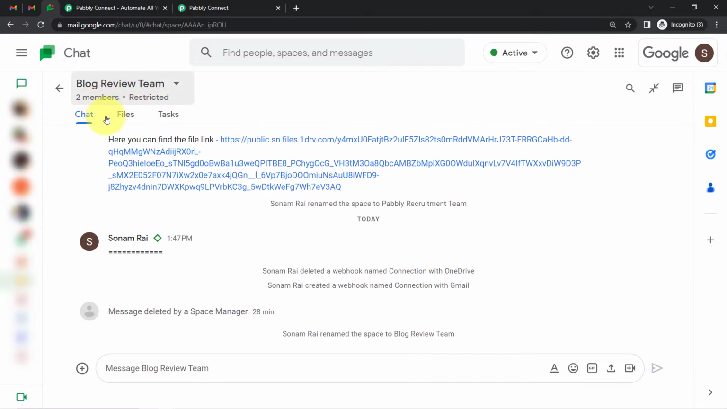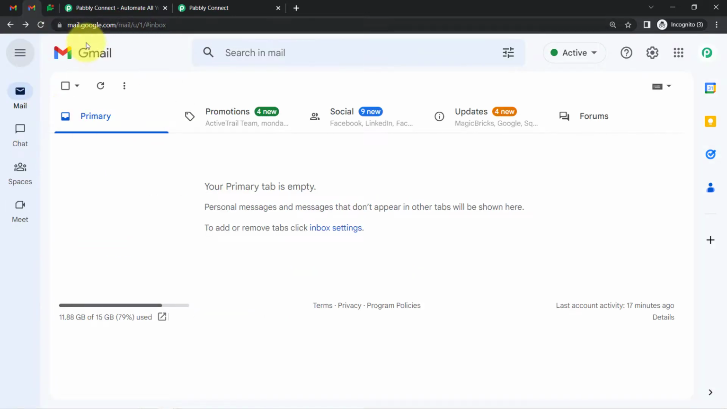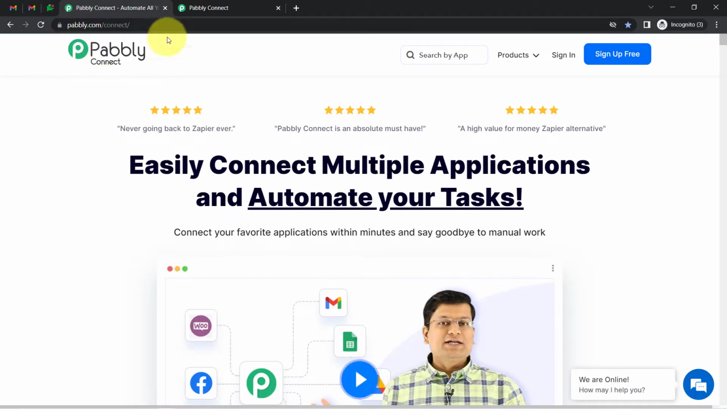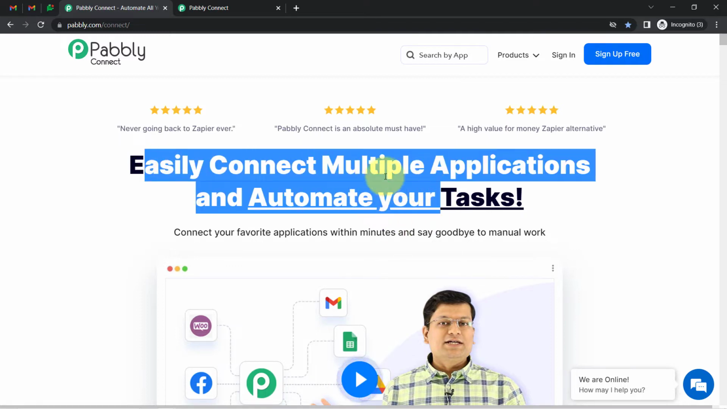So this is my Google Chat group, the blog review team, in which I would like to receive the notification of this specific Gmail account. And to automate this, I'll have to integrate these two applications, and I am going to do that with Pabbly Connect. It is an amazing integration and automation software.